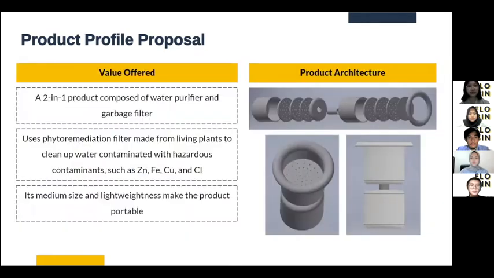We offered a 2-in-1 product composed of water purifier and garbage filter, which uses phytoremediation filter made from living plants to clean up water contaminated with hazardous contaminants. Flowbean comes in medium size and its lightweightness makes the product portable.